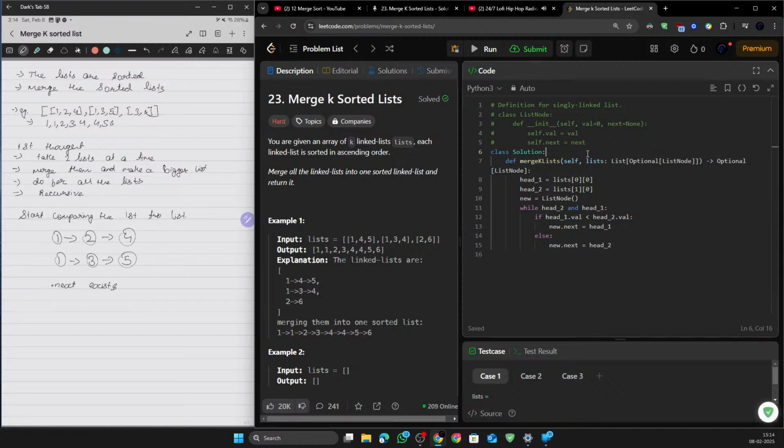Okay. Instead of recursion, what I can do is a for loop and create a helper function. Okay. So while head one, head two, that means the value does exist.